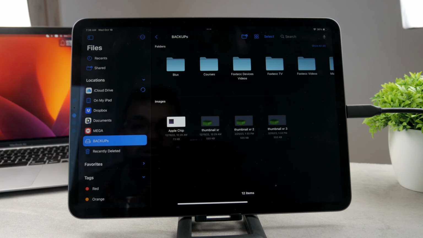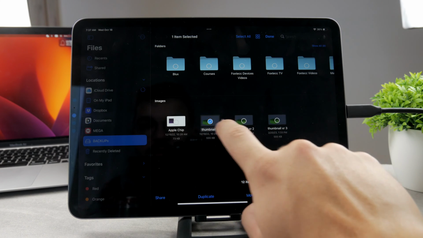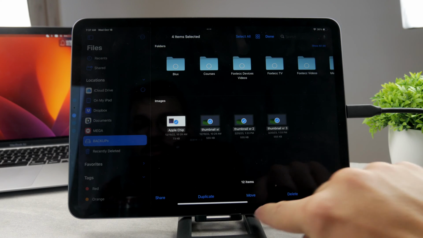After this is done, you can see I have now four images pasted inside of the backups SSD. So I've successfully moved over these four videos or photos, whatever it is, to my external SSD drive. So that's an option as well. I'm gonna, for example, remove them right now so I can show it to you once again.